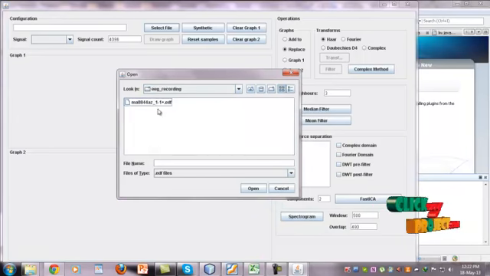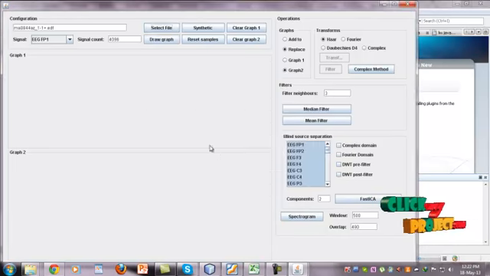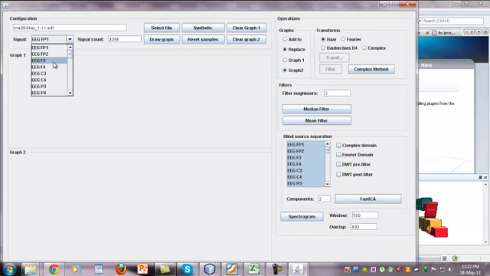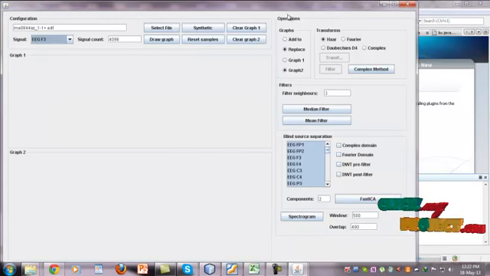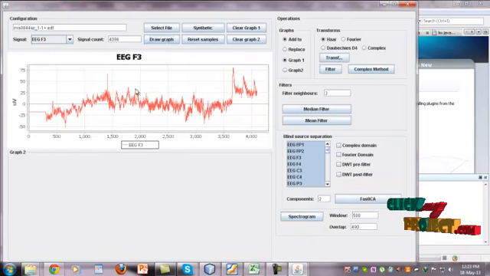This is the dataset for the given ECG. The file extension is .edf. The signals will be loaded here. We can choose any one of the files, and in the operation we have to choose where to place it. Click graph 1 and click add to. Now click draw graph. The graph will be formed in graph 1.